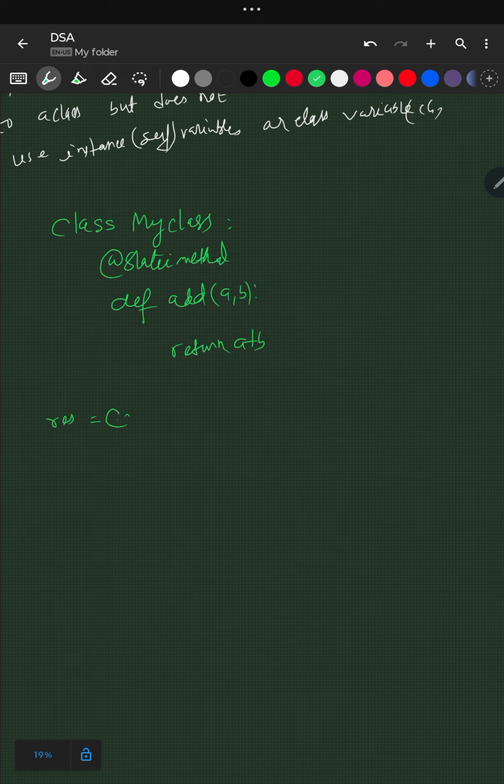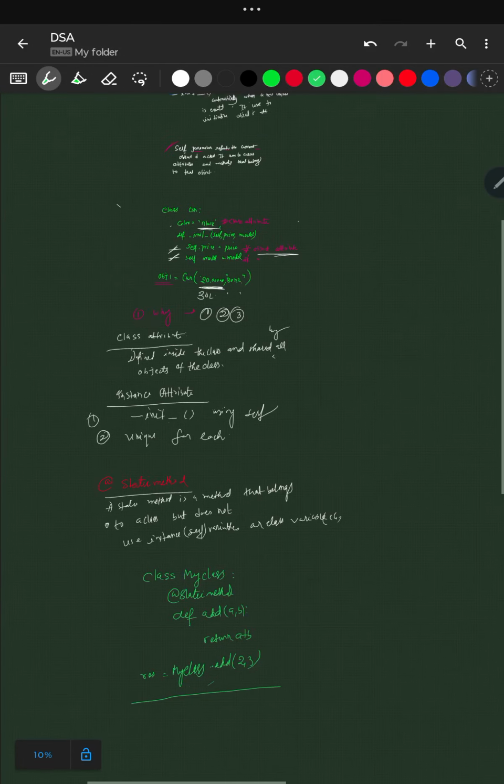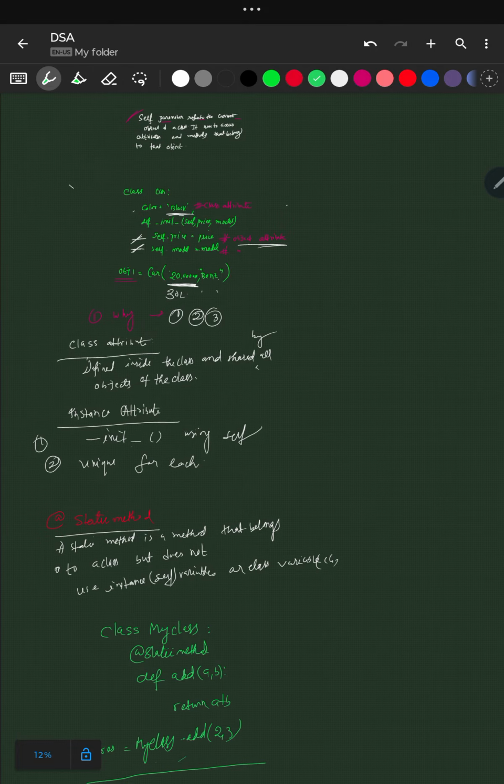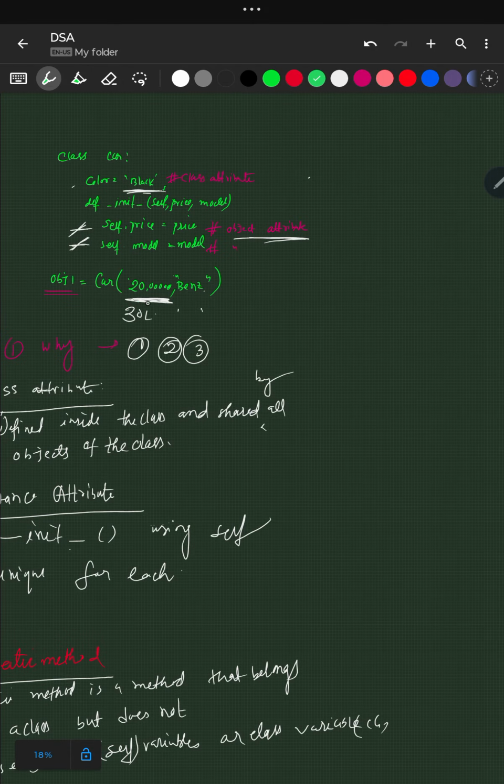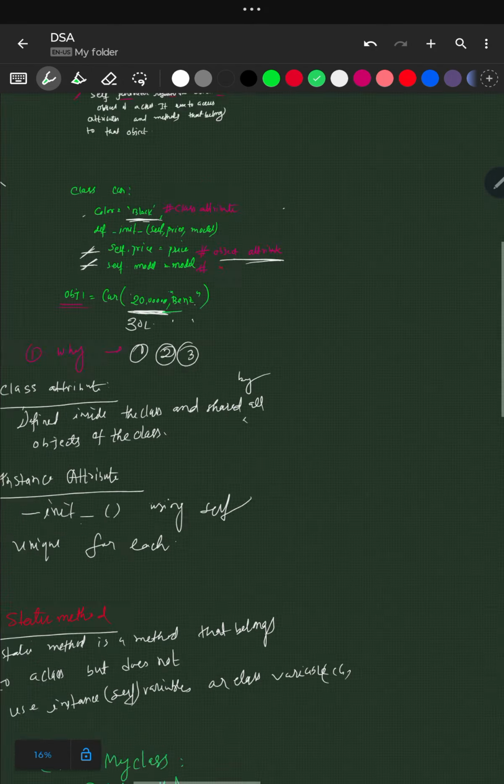My class dot add 2, 3. This is the way we write the class name, then the function name. Okay, class name and function name, not this way. Static method.